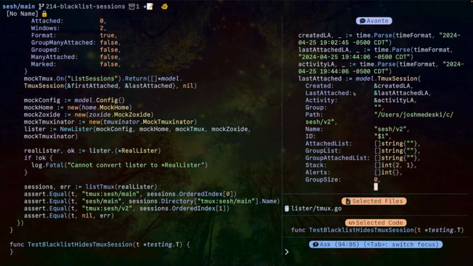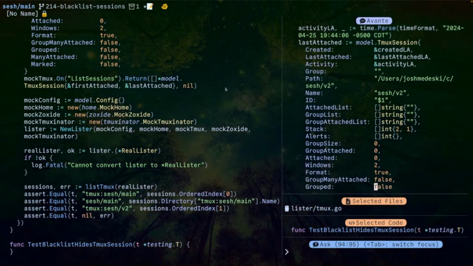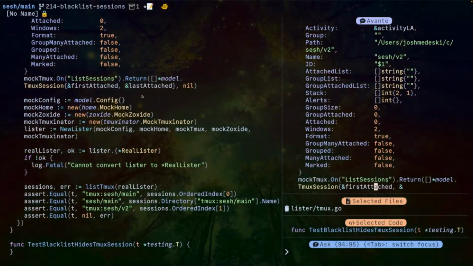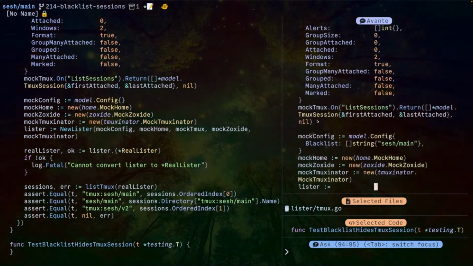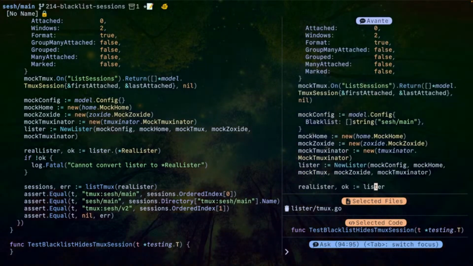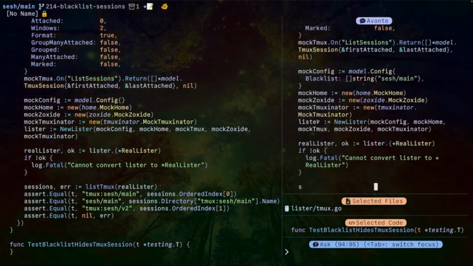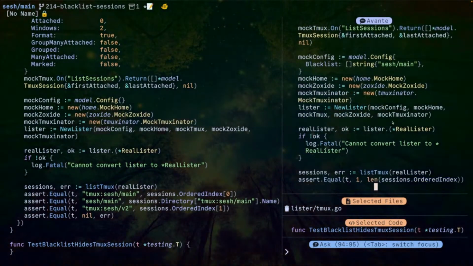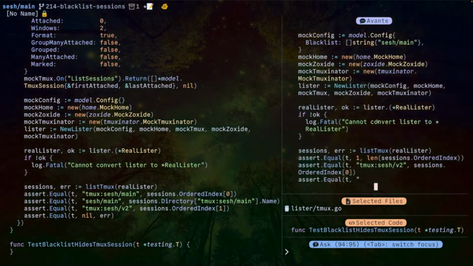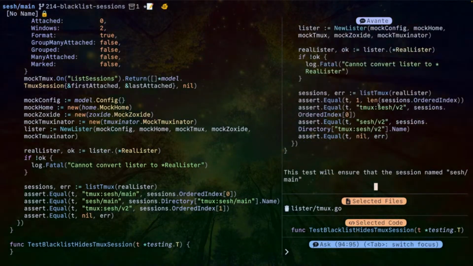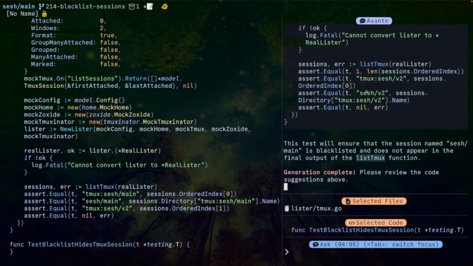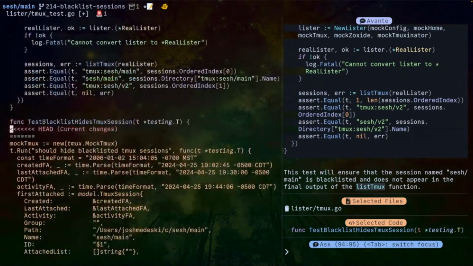Basically, I'm just going to mock the config with the value, and then I'm gonna do an assertion. So it's pretty simple to see. So here, yeah, I mean, that should work.